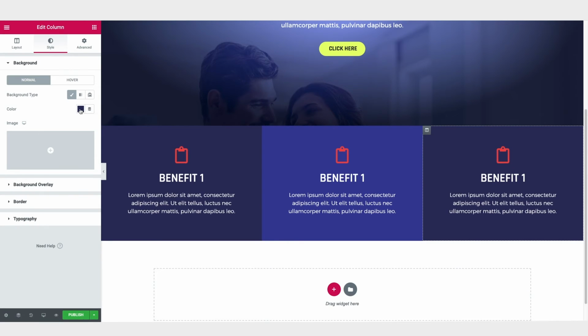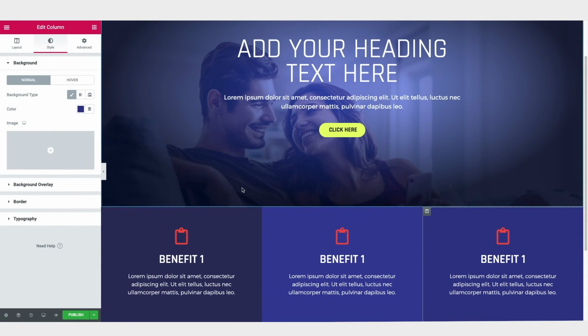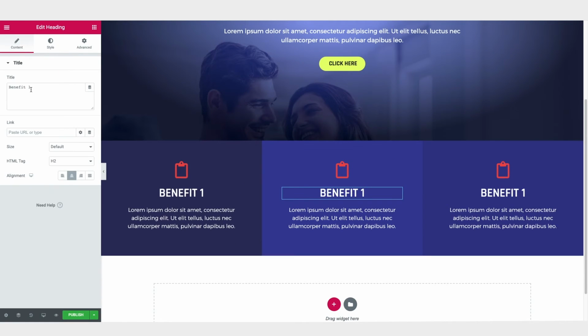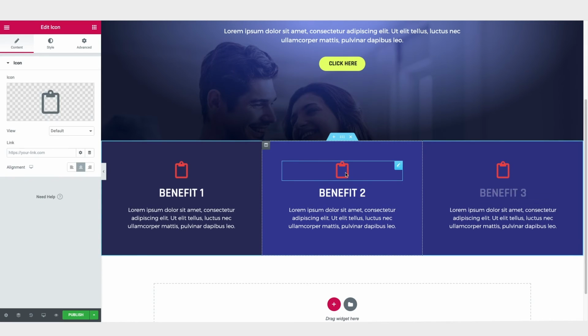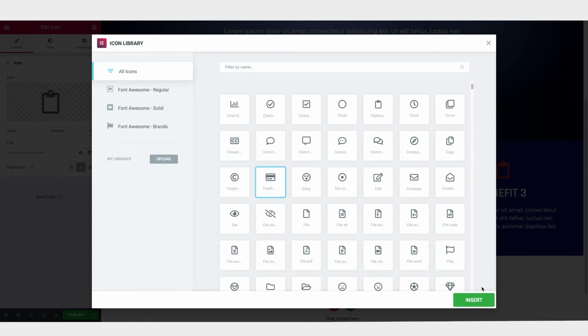So Style, Color. All right, so let's take a look at what we've got so far. Looking pretty good, I think. So I'm gonna go back to the panel. And now we just need to change out this text and these icons. Just click the text, whatever benefit 2 is, whatever benefit 3 is, and then click on the icon, and you'll just click on Icon Library and choose something new.